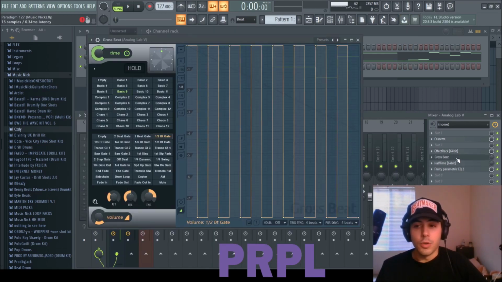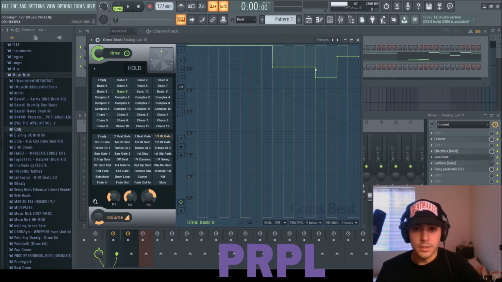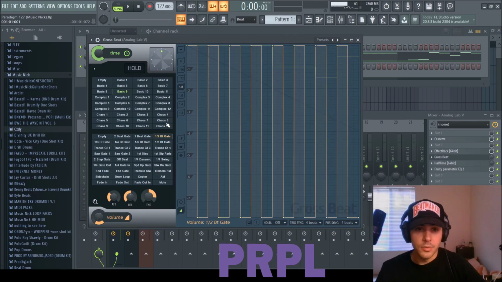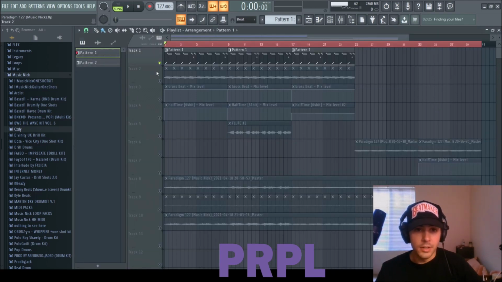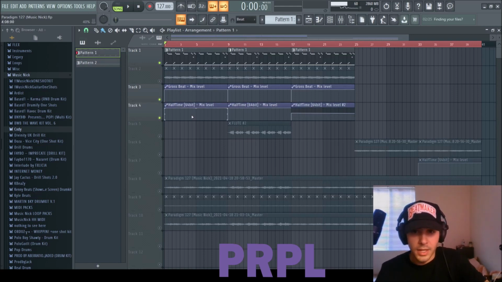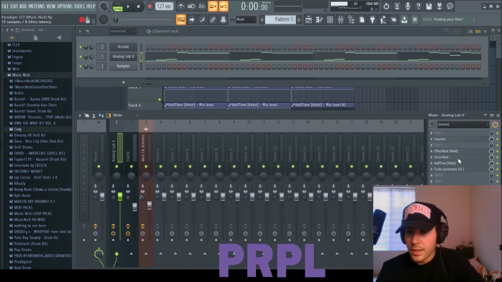We threw on a Gross Beat where we used Basic 9, which has this little effect right here, and then we also threw on a half gate. We mess with these settings just to make it only a little bit, and those, as you can see, are turned off. But right here in the arrangement, we have automation for those, so they come in at different times. The Gross Beat, the halftime, and then the halftime actually comes in only halfway right there. And then just a basic EQ.